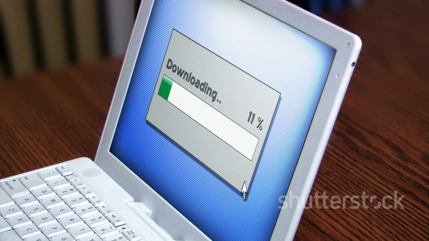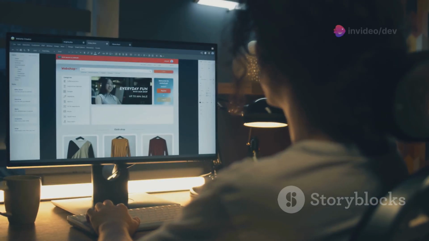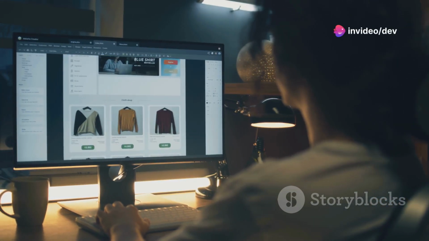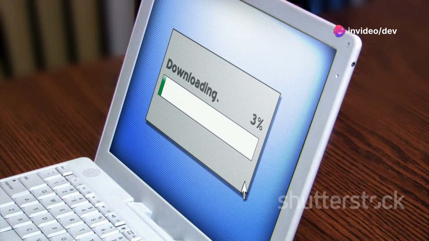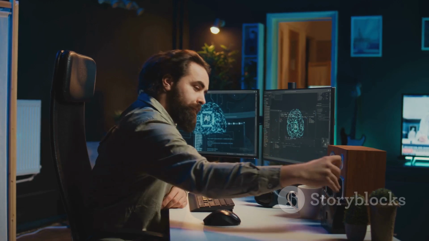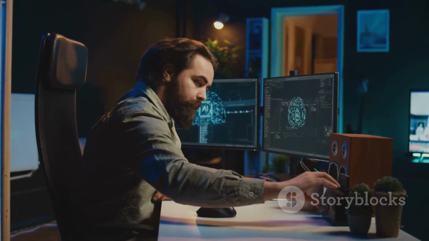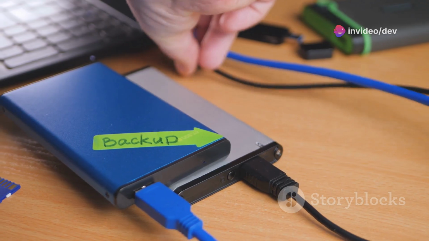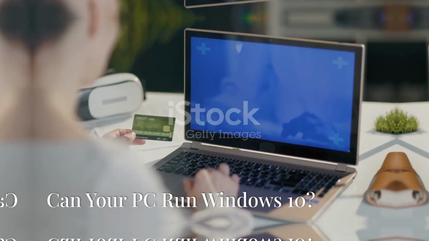Next up, we need to grab the Windows 10 installation files themselves. Head over to the official Microsoft website and look for the Download Windows 10 section. You'll want to download the Windows 10 ISO file. This is basically a disk image that contains all the Windows 10 goodness we're going to install. Once you've got your USB drive and the Windows 10 ISO file ready to go, there's one more crucial thing to do: back up your data. We'll cover that in the next section, so stay tuned.